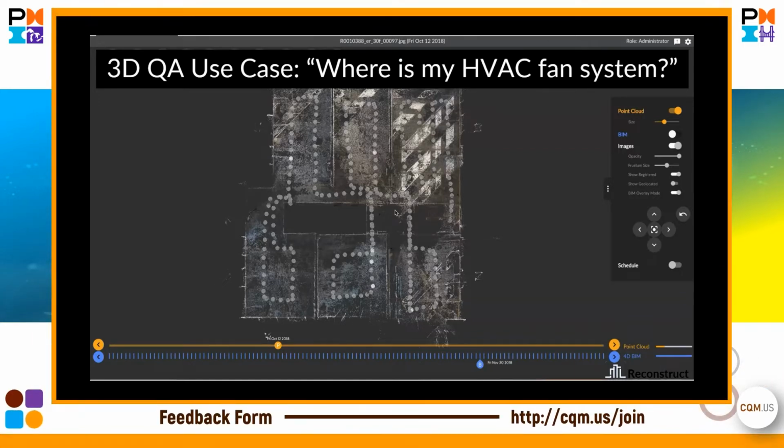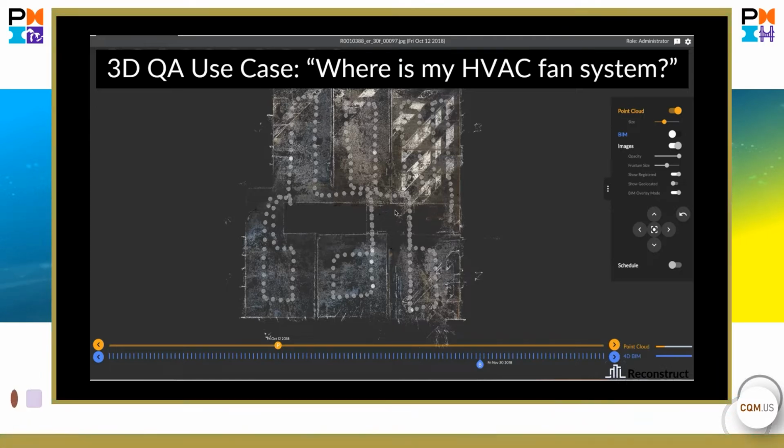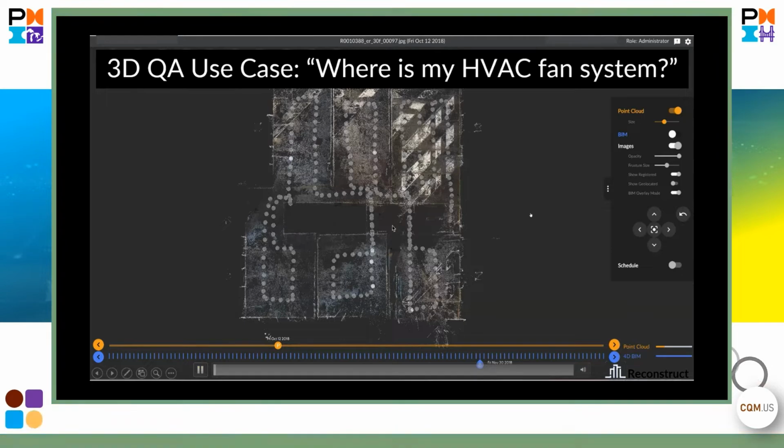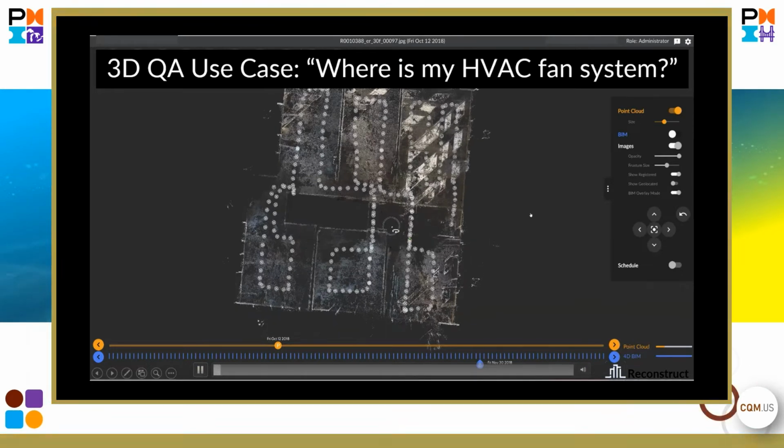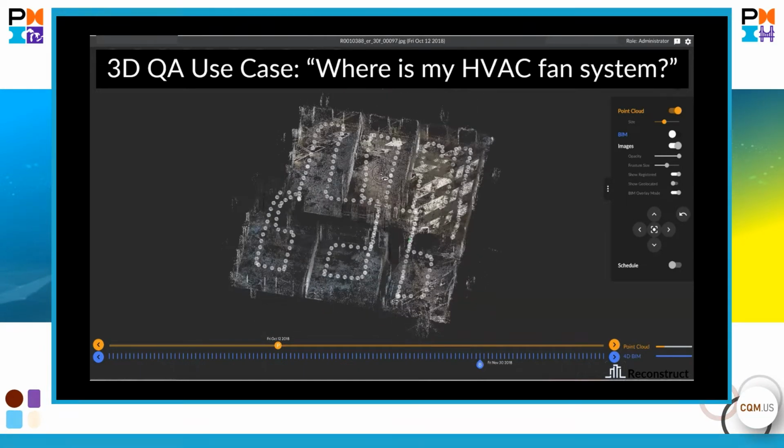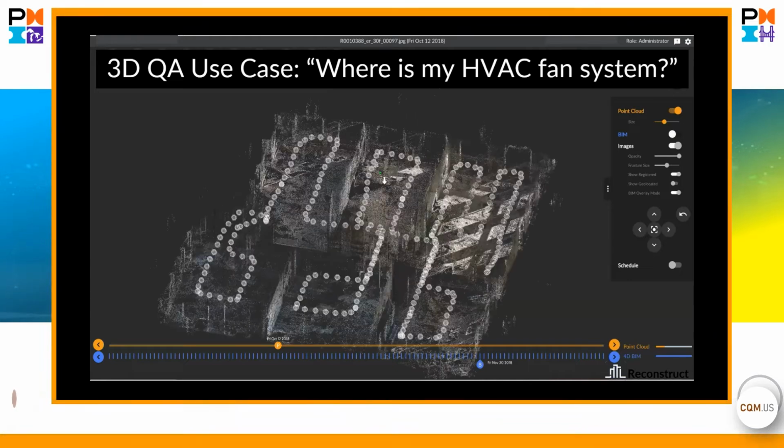Now this is a 3D QA use case where it's entitled, "Hey, where's my HVAC system?" I'll take you through it in 30 seconds. It's simulating a project manager looking at a particular floor where the HVAC system went in. And so from afar, this is a European project, and I might want to just check in on it. Might just check some of the MEP, some of the conduits. And let's see what's going on here.